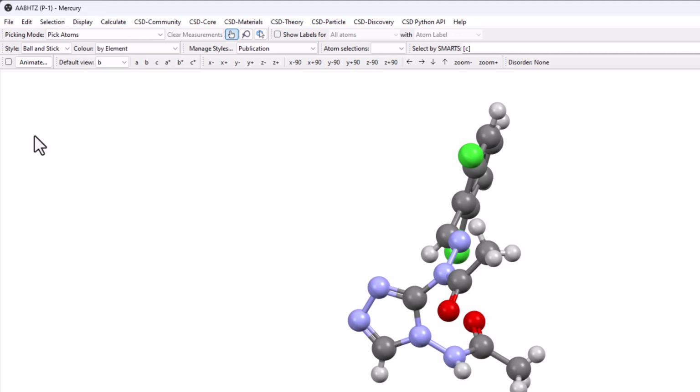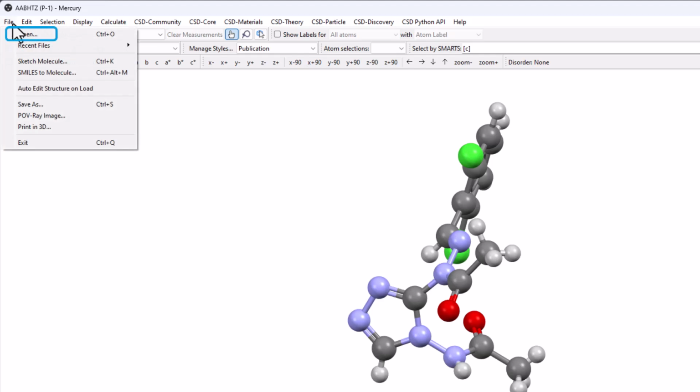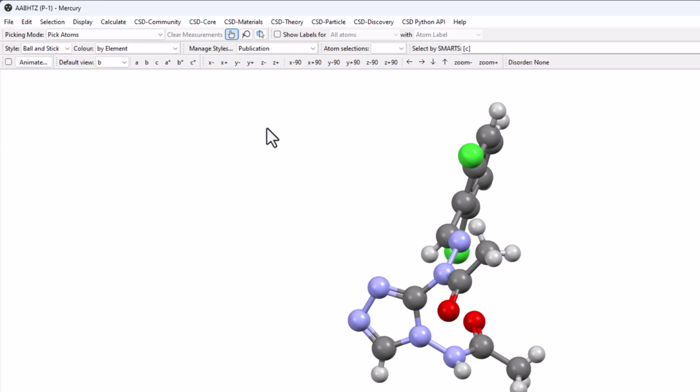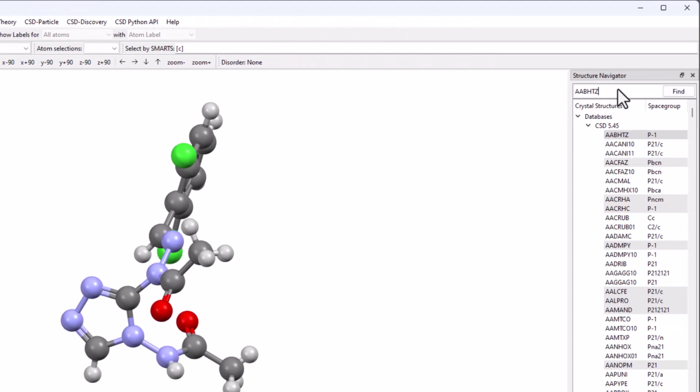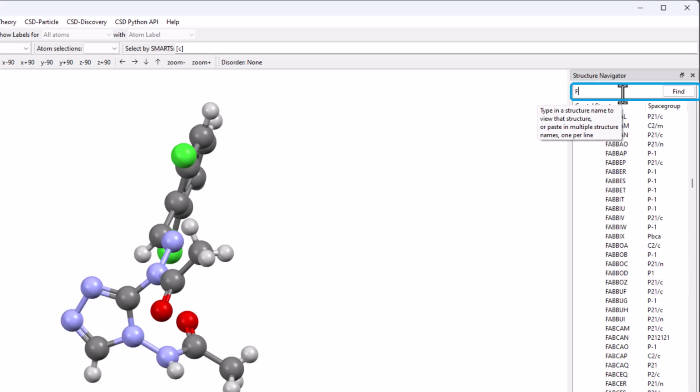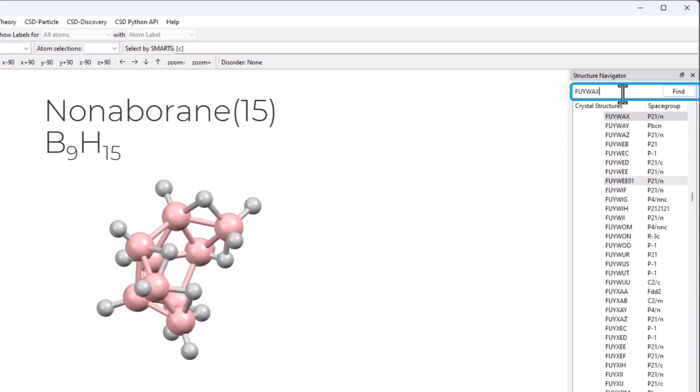The powder pattern can be calculated from CSD entries or from your own experimental SIF files, which you can open from the File menu by going to File and then Open, or by dragging and dropping a file into the visualizer area. In this demonstration, we will use CSD entry FUYWAX, which can be selected by typing the ref code into the Structure Navigator search bar.